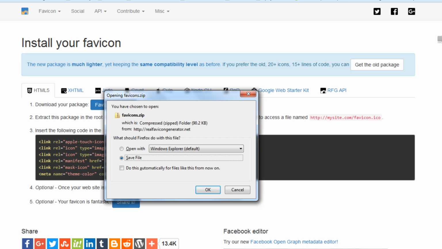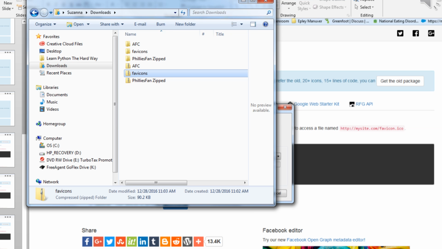When you click on the packet, you'll notice that you'll be downloading a folder that is zipped called favicons.zip. So go ahead, make sure you save that in your download file or wherever you normally do, and click OK. My file goes in my Downloads folder. I see my zipped Favicon file, and you want to right-click on it and unzip it. Just the typical steps for unzipping a zipped folder.